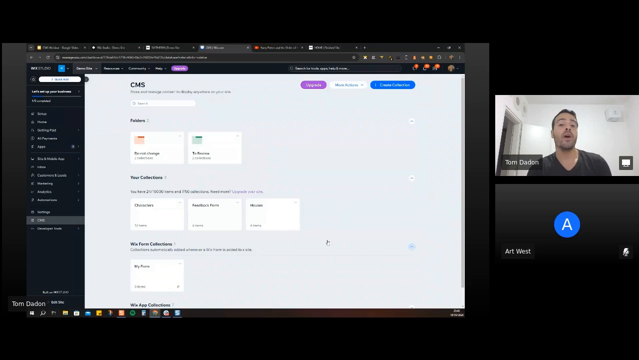So they can create new items, they can delete items, they can do whatever they want as far as the content, but they're not going to change anything within the templates themselves or the stylings of the site itself. So this is also something you can utilize when you hand over a site to a client.